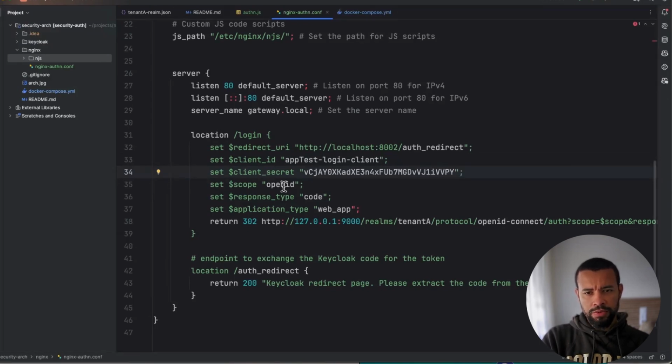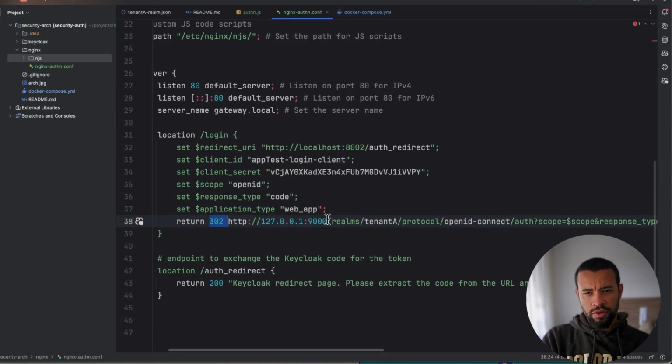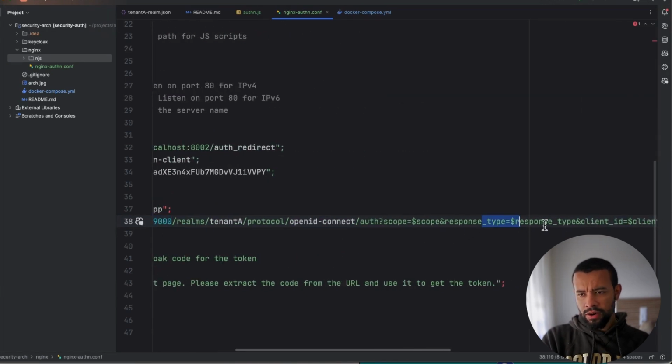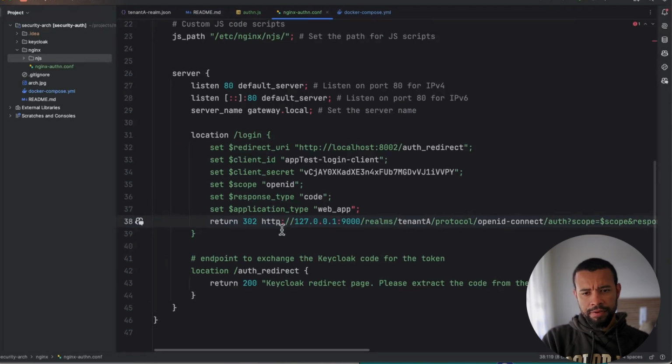And then you have some scope that you expect. So OpenID is the protocol that we are using, and you want to get a response type code so you can later retrieve the token. And here it's just a web app application type, basically saying that you're going to handle the UI for user login. And here is where we redirect things to Keycloak, which is running on port 9000. And here we're just passing all these parameters that you define in here.